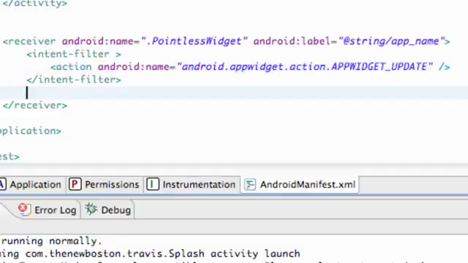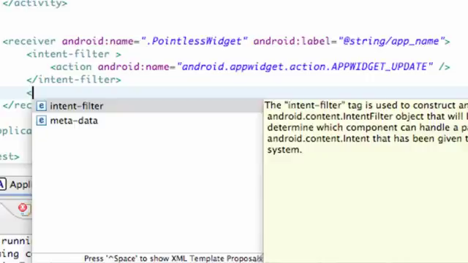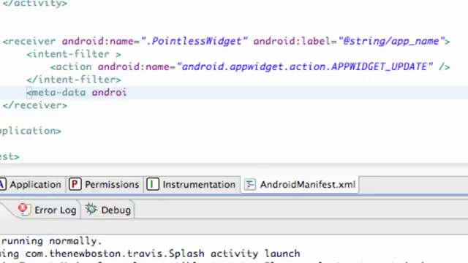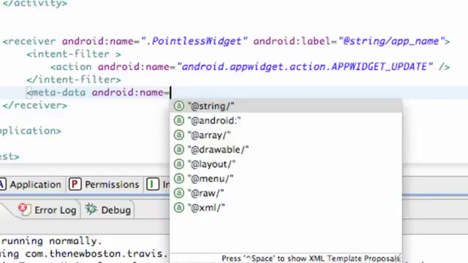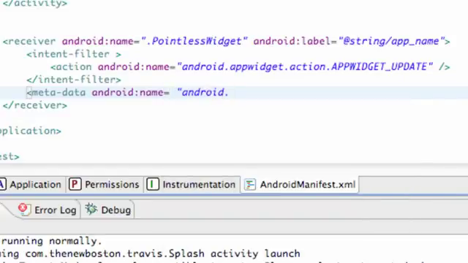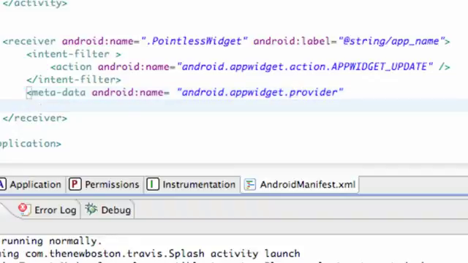We're also going to add some metadata. So under where our intent filter closes off, we're going to say meta-data. And we're going to give this a name. android:name is equal to android.appwidget.provider. And we're also going to relate some information about the resource, which we'll get into later.